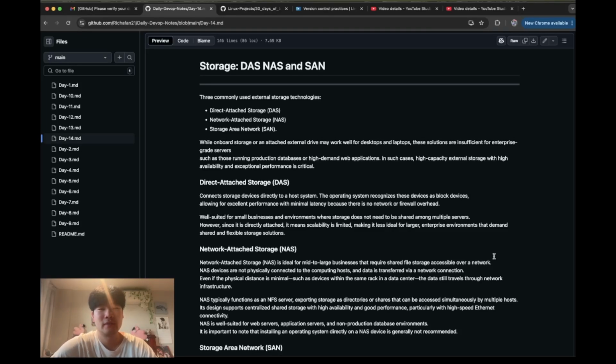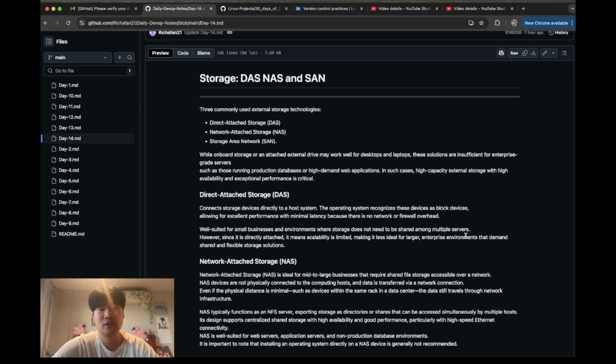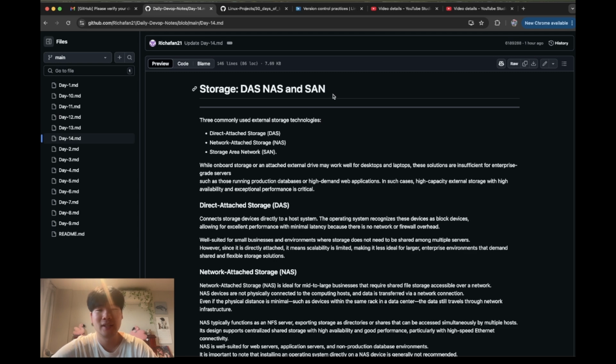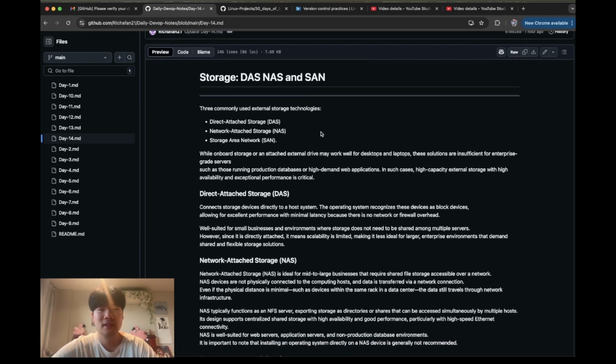Today is the 16th of March and we are continuing on with storage. And the first thing we'll talk about is DAS, NAS, and SAN. So these are three commonly used external storage technologies. DAS stands for Direct Attached Storage, Network Attached Storage is NAS, and Storage Area Network is SAN.